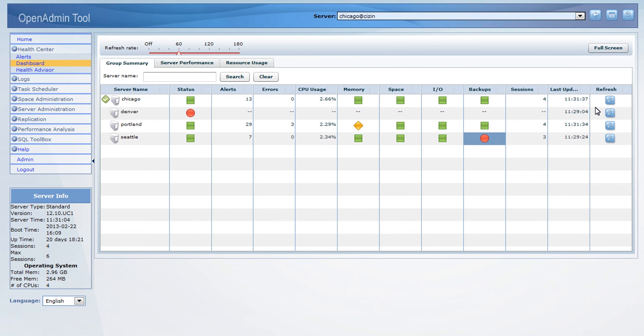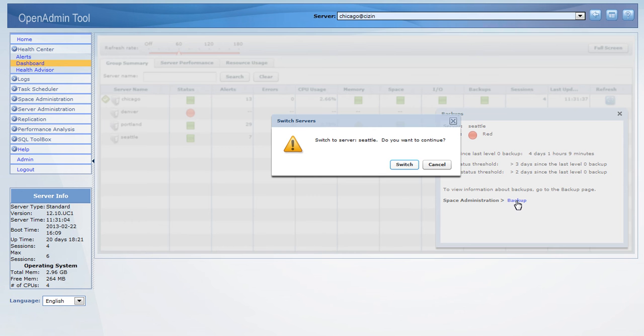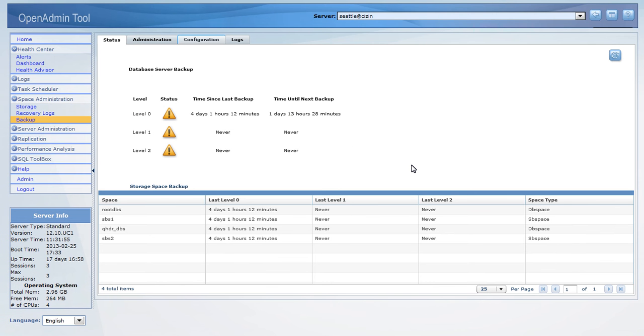Let's now look at the red backup status for the Seattle server. The pop-up clearly indicates that our last level 0 backup is over 4 days old, which exceeds our red status threshold. Let's drill down to the space administration backup page in OAT to address this. From this page, you can see that even though our level 0 backup is over 4 days old, our next backup is not scheduled to run for another day and a half. So let's change the backup schedule so that it's more in sync with our policies for how often level 0 backups are supposed to run.